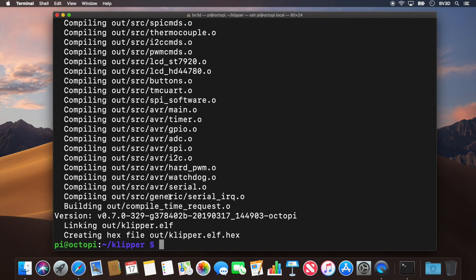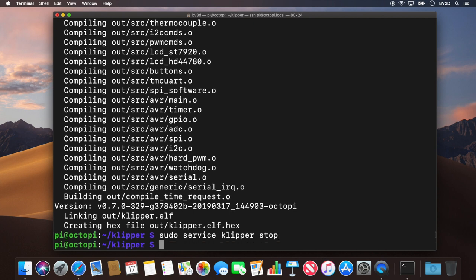We'll have to do this as the super user, so we start out with the super user do command, or sudo. Type sudo, S-U-D-O, space, service, space, Klipper, space, stop, and press return. Okay, the Klipper service has stopped, so now we can flash the printer part of the firmware onto the printer's control board.